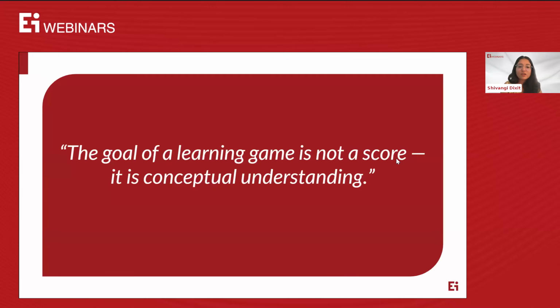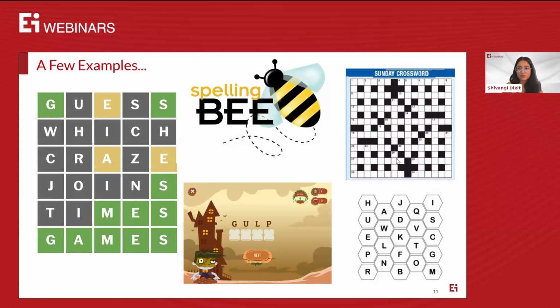All right, so the goal of a learning game is not a score. It's not to win or climb up the leaderboard. It is conceptual understanding, which we all believe, as educators, as people at EI, as teachers, as principals, as stakeholders, right? And it's an important thing that we must move forward. These are a few examples of the games. I'll give a few seconds for you to maybe recall if you know some of these.